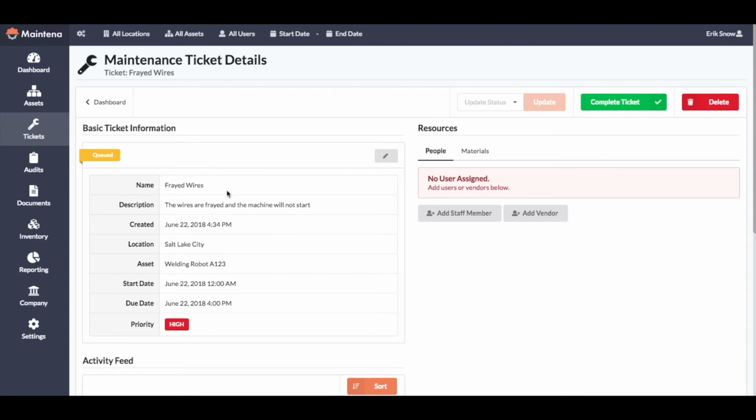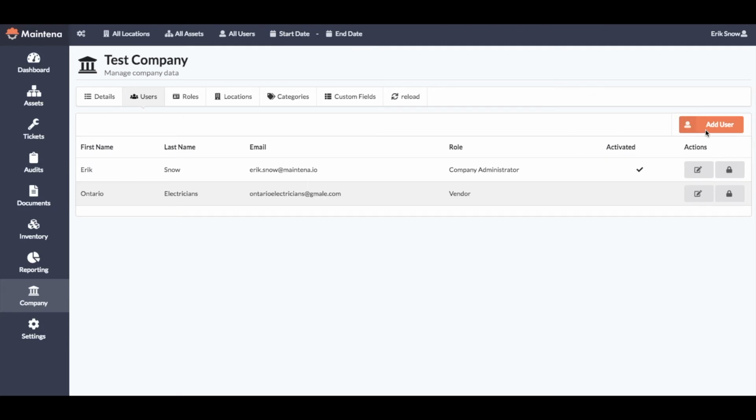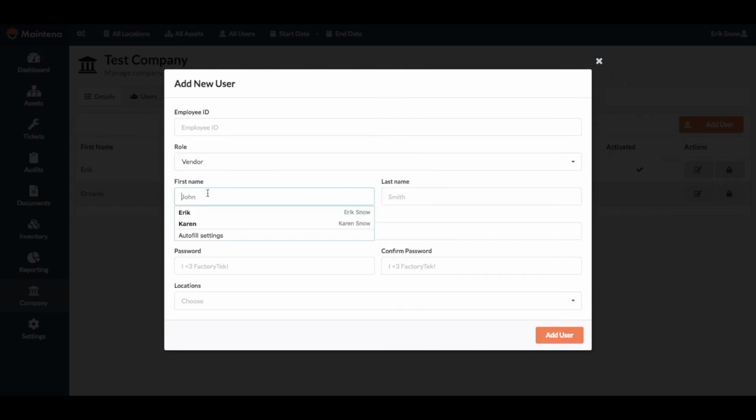Currently there are no vendors, so we will go back to our company dashboard, open the users tab, and we'll add a new user. This user will be a vendor role. We'll give them a name, an email address, a password, and assign them to a location. And when that's complete, we'll submit the form.